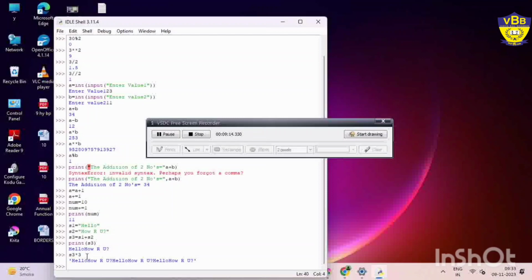Next is relational operator. Relational operator is used to compare the values on either side of the operand or determine the relation between them. Now what operators come under relational operator? That is double equal, not equal, greater than, less than, less than equal to, greater than equal to. So these are all the operators that come under relational. If you want to compare two values, you have to use the double equal operator. Single equal is used to assign the value, and double equal is used to compare the values.